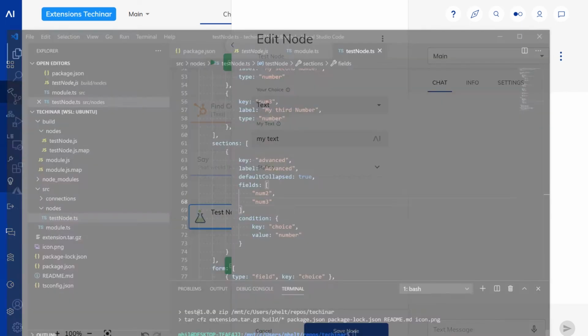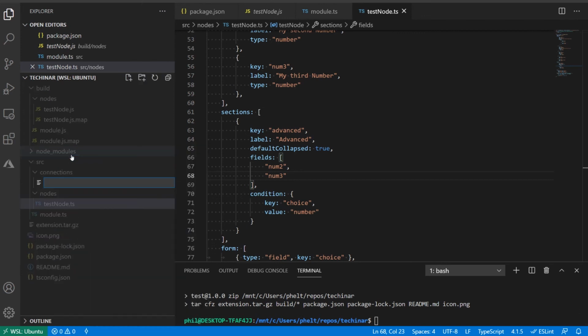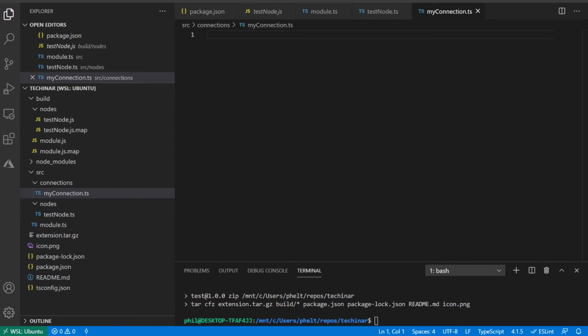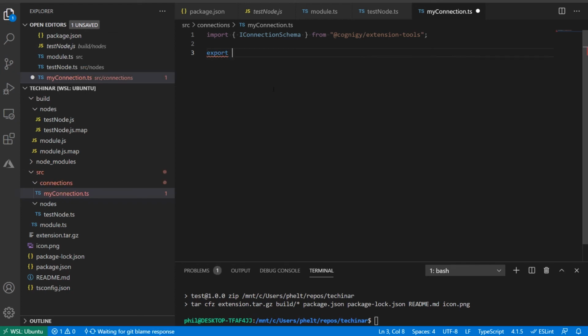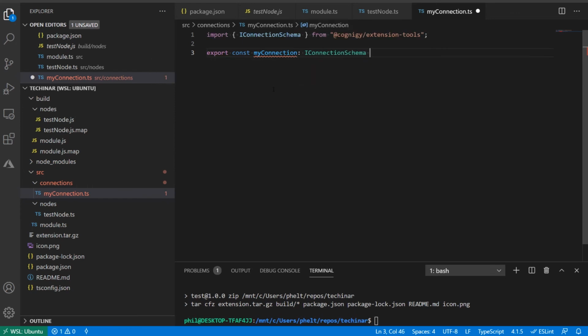Next up is the creation of connections. So if we go back in and we create a new file, maybe we call it myconnection.ts. Here we can import the connection schema from the extension tools. And then we need to write an extension. So if we do that here, we are exporting a variable, and in this case we call it myConnection. You can call it whatever you like, really. And it's based on the connection schema so that we get all the nice typings again.